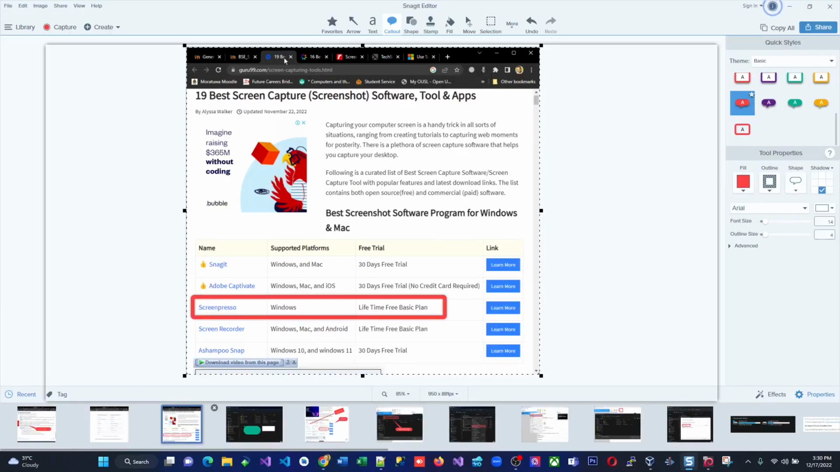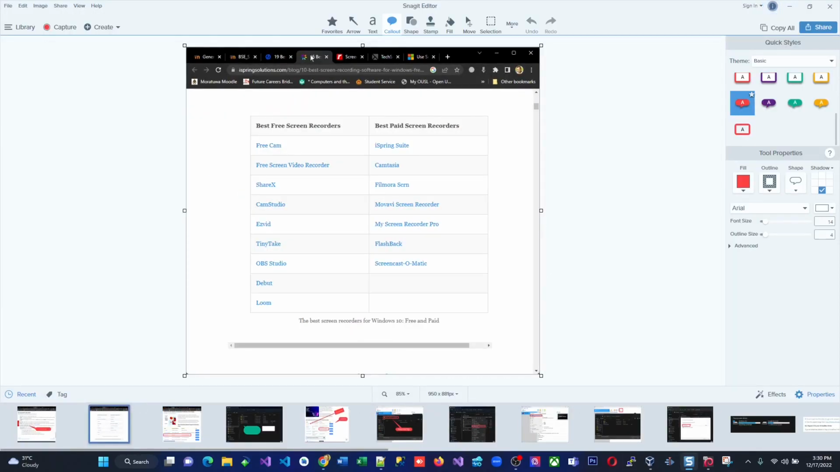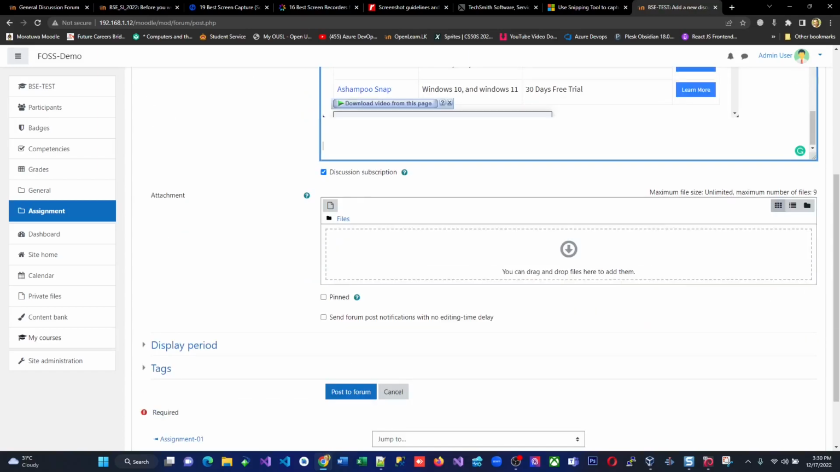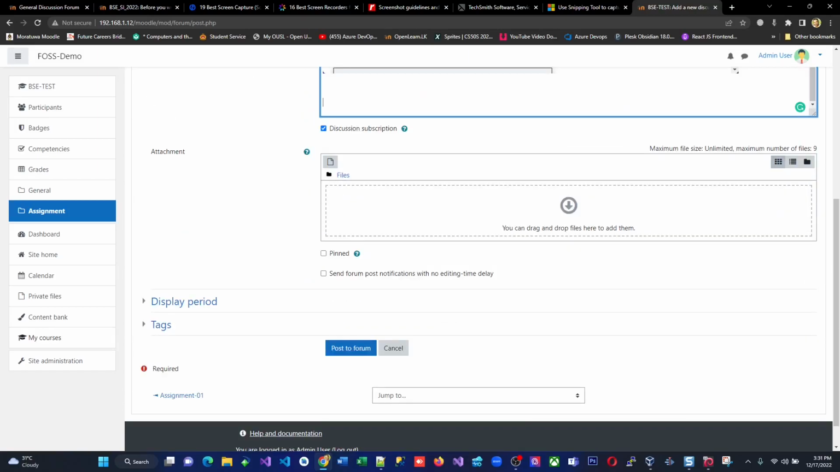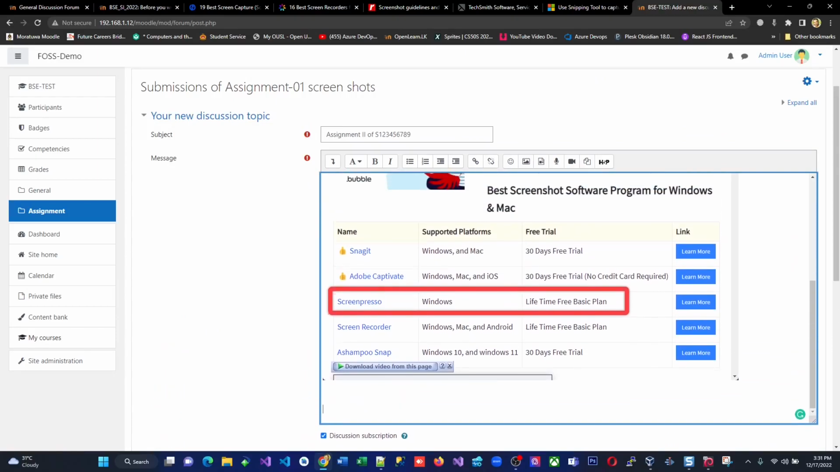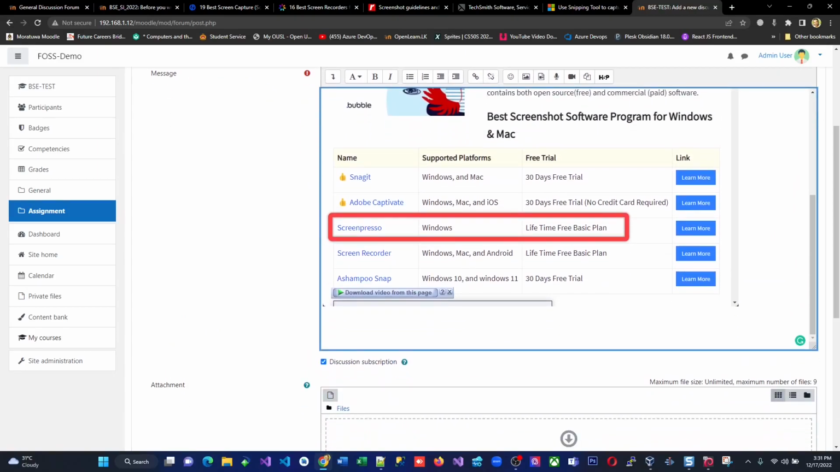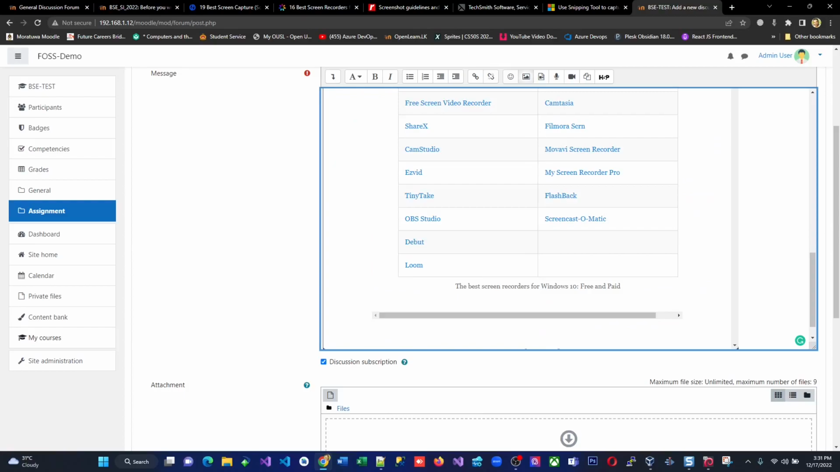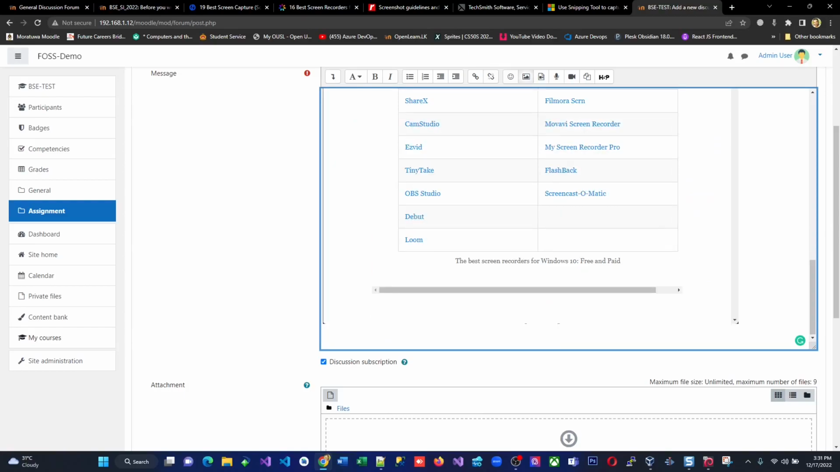Go to the Snagit again. I'm going to choose the second picture. Control A, Control C. Then I'm going to paste it here. Number 2. If it's not convenient, just make the size bigger. And coming here, pasting this number 2. Then I'm going to press enter again to move to the next line.